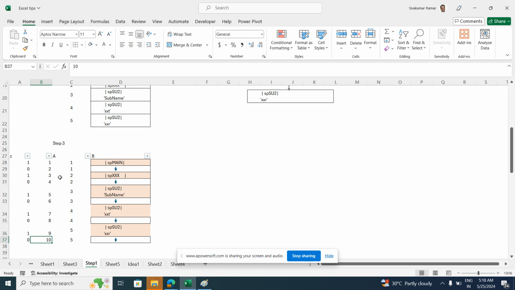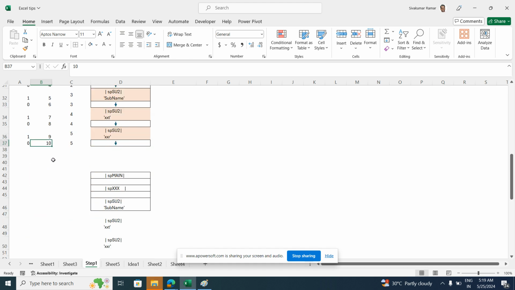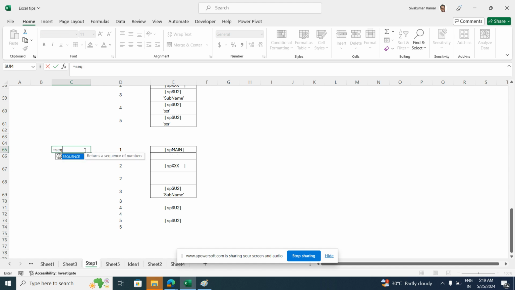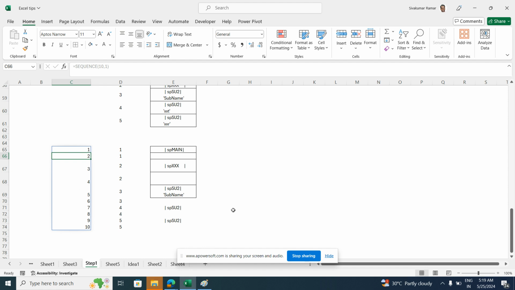I'll put a sequence here. I'll tell you why I need this sequence. The next thing is I just put a sequence. So the sequence, let's say, we use our handy function SEQUENCE, and I'll just put 10 comma 1. So now I've got the sequence, right?